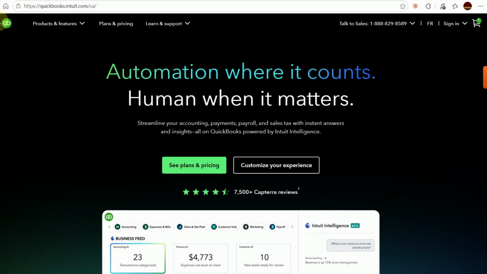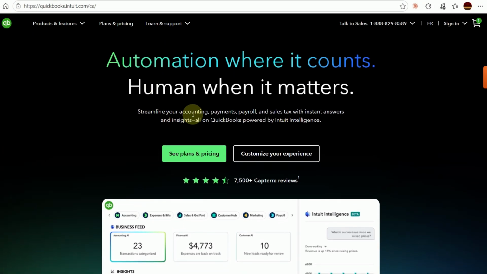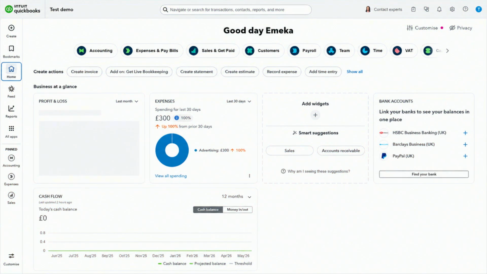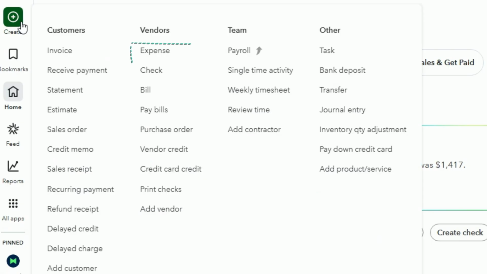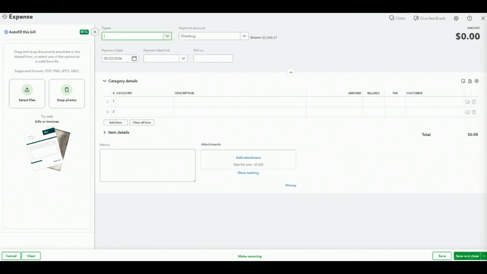Today, I'm going to show you how to add an expense in QuickBooks Online. First, sign in to QuickBooks Online and open the correct company file. From the dashboard, click New or Create. Then select Expense. This opens the expense form.